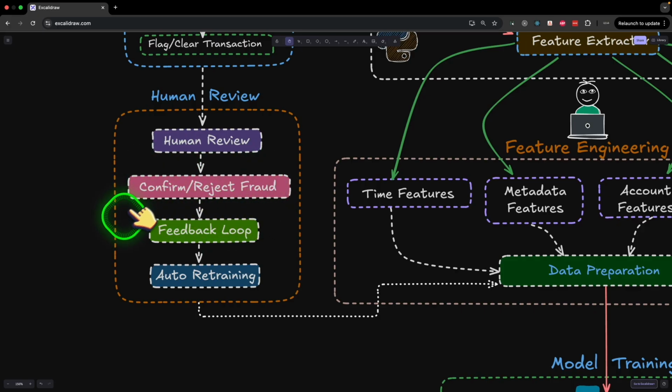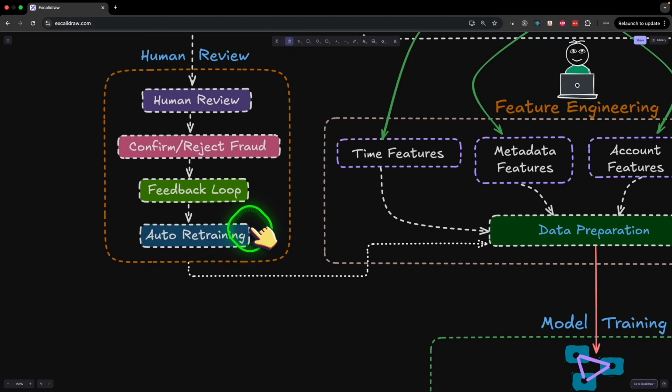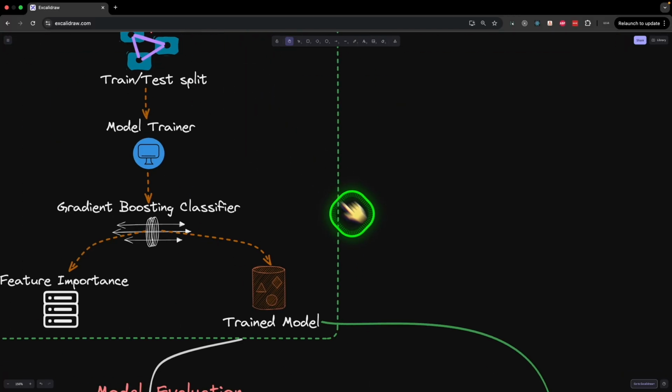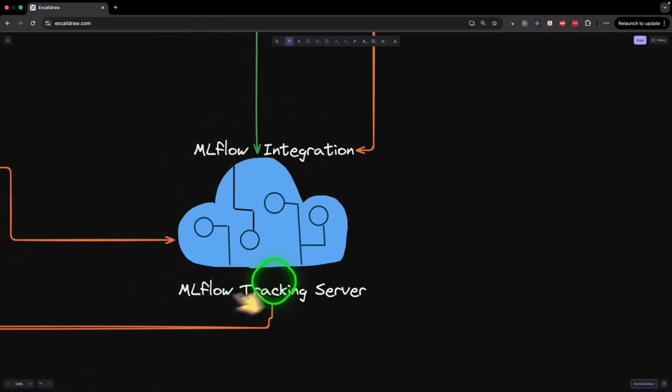Then you're going to have a feedback loop where we capture the human decisions for the model improvement. Then we can auto retrain our data, where we schedule processes to retrain models with the new data. And we're also going to be integrating MLflow, which is somewhere down here. And MLflow is basically an open source platform for managing the end-to-end machine learning lifecycle.